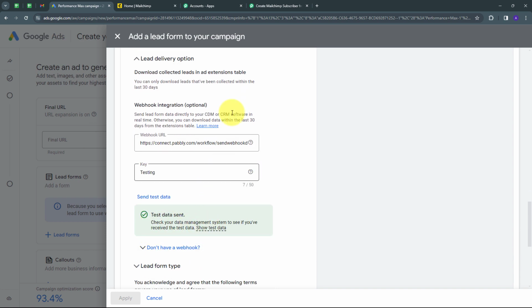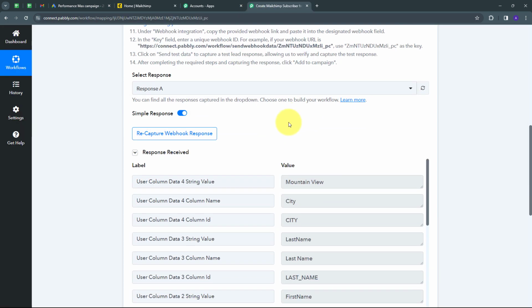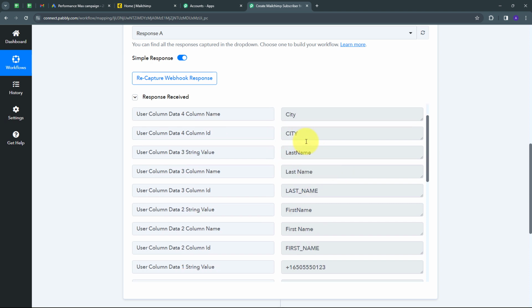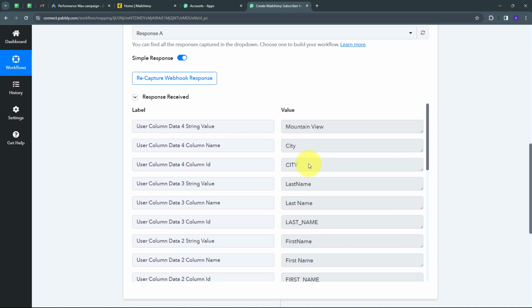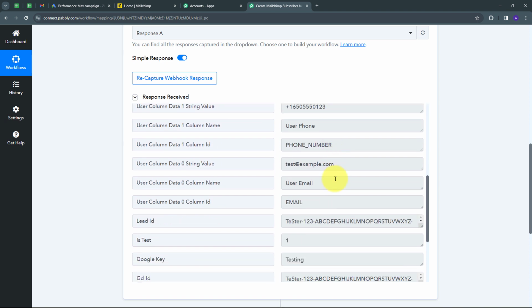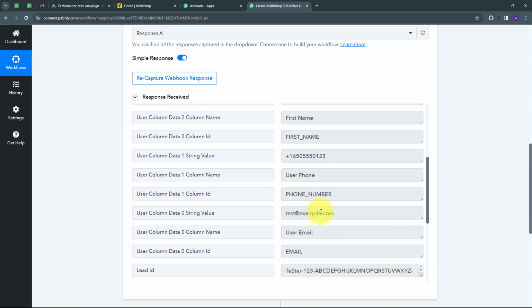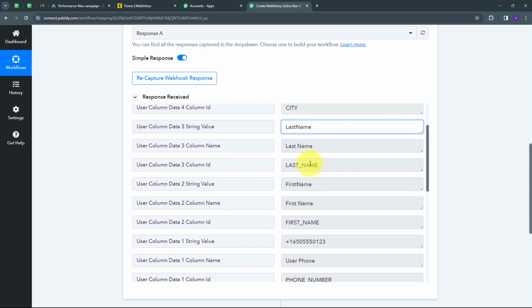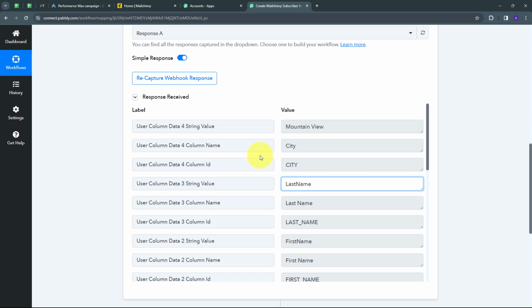Now I'm going to go back to Pabbly Connect, and here we can see I have received this response. This is test data, and I have received this from Google Ads because there is no live campaign running in my Google Ads account. Here I have all these details: the email address, phone number, first name and the last name. This is a sample submission.